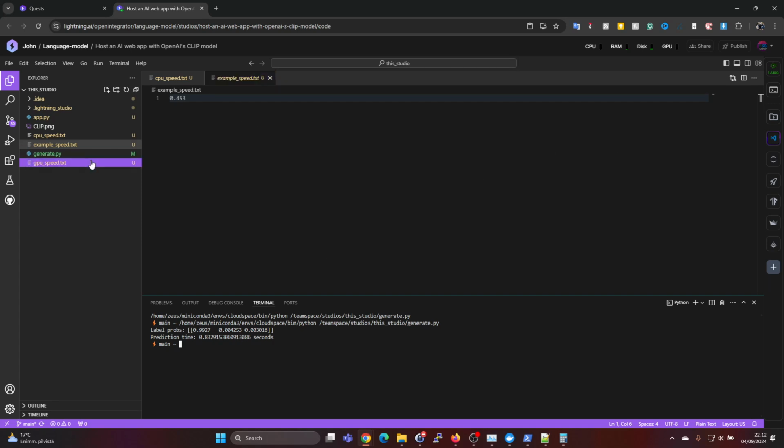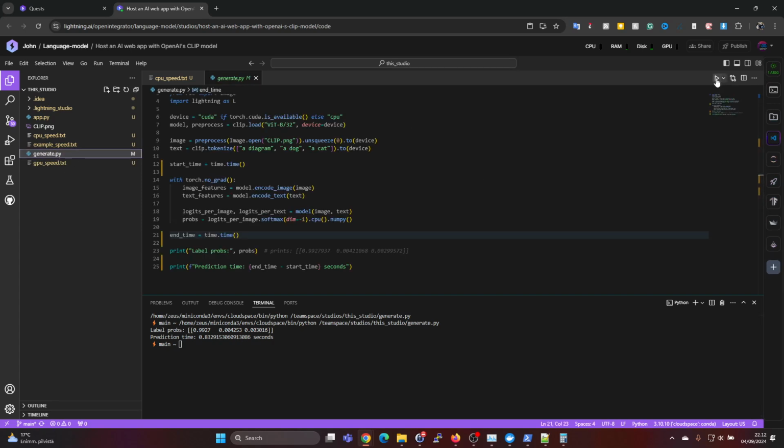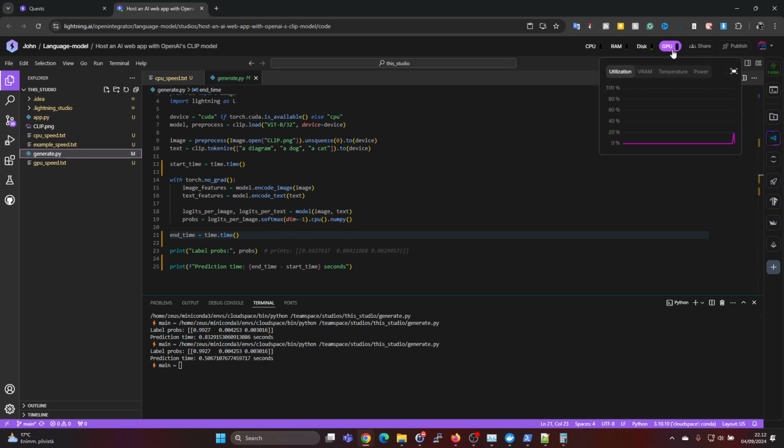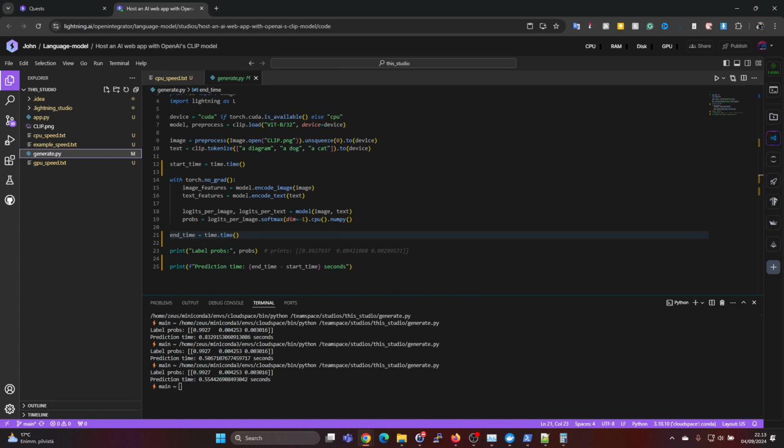Let's try to run it again. Don't see any GPU use. Okay, now we do. Let's do 0.5. Let's maybe try once more. Still 0.5. I don't understand.